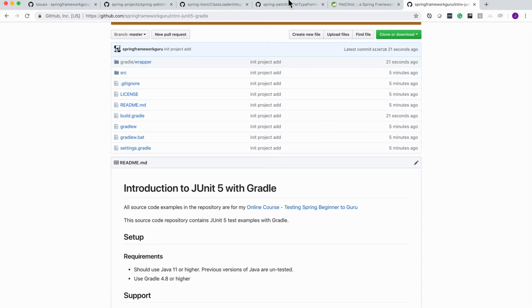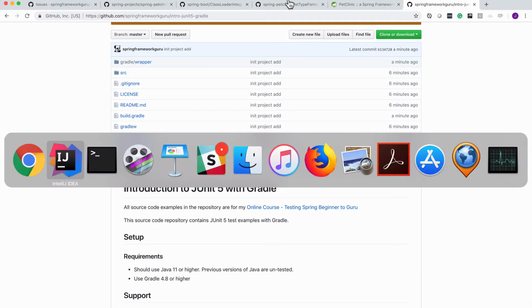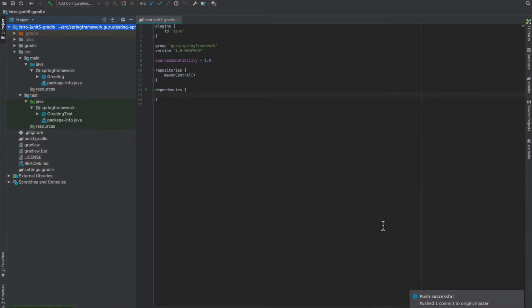Well, not essentially empty. It's going to have basically what we're doing with Maven, but now it's got all the Gradle config stuff with it. But it doesn't have any JUnit in it yet because we need to go set all that up. So let's go over to IntelliJ and take a quick look at what we have here. So this is the project.